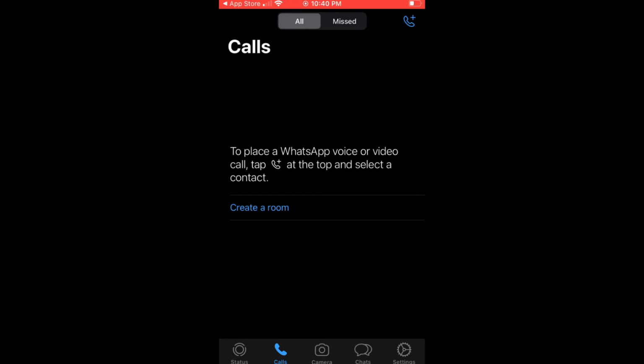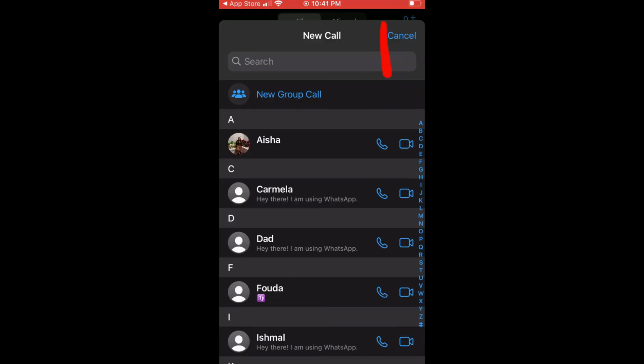Now let's go over the calls feature on WhatsApp, which is a very popular feature. You can either touch the phone icon or touch create a room to start calling someone. Here, you have the choice to either voice call or video call them using the internet. So make sure that you have a strong Wi-Fi connection while using WhatsApp.